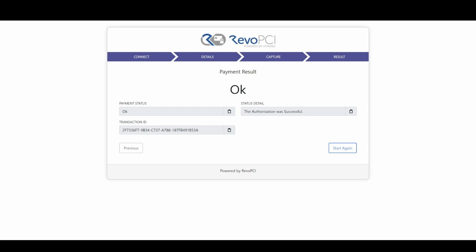Some providers give you a lot of information about the transaction. Some only give you the required amount to identify the payment and expect you to use their portal. Once you receive the transaction status, you can start another payment by pressing the Start Again button.